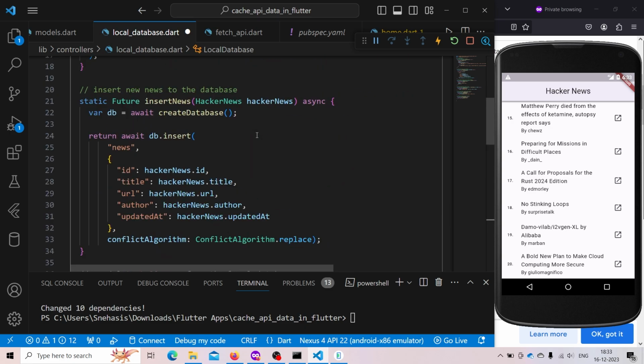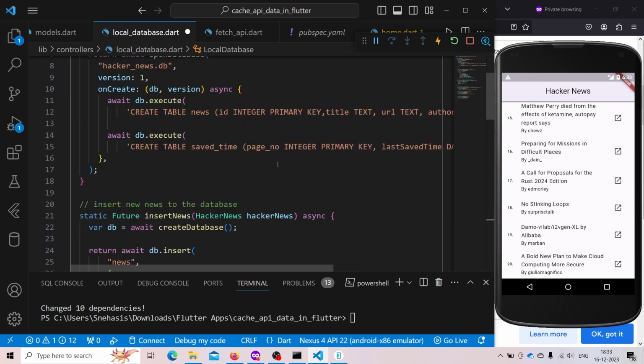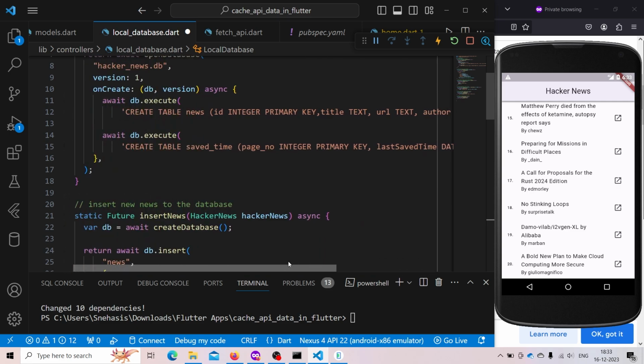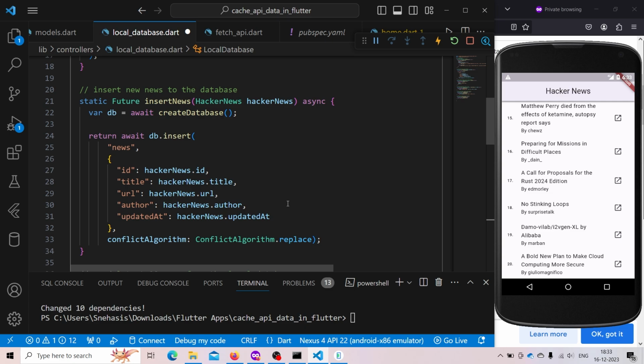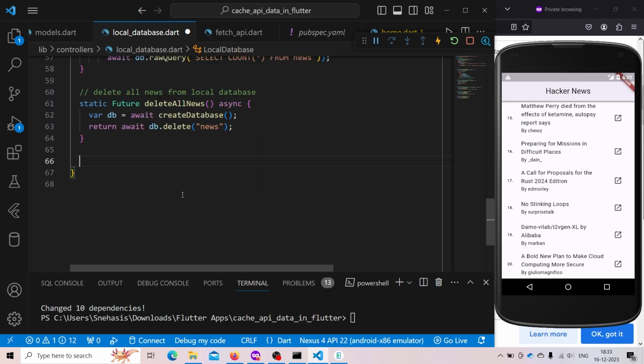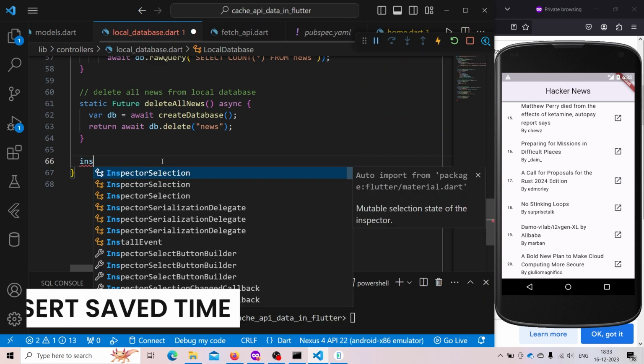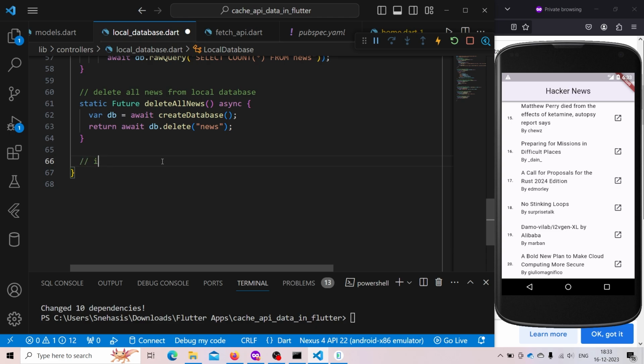Here we are creating the table, and it will have two rows. First will be our page number, and second will be our last saved time, that when we are saving the data inside our database after fetching it from API. Now insert, here we are going to insert time after saving the database, after saving to the database.